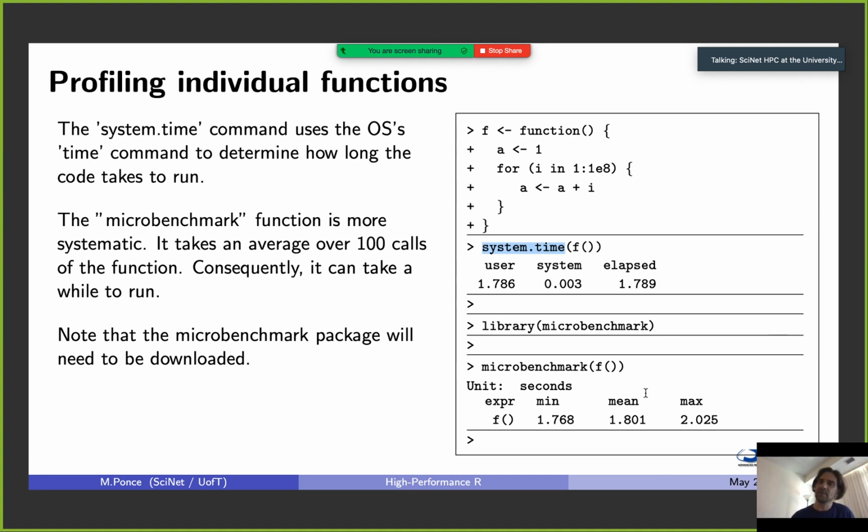So when you do microbenchmark, it tries to mitigate fluctuations in the time that you were running the function, and that's why it runs the function 100 times and then takes the average, and gives you the minimum, the mean, and the maximum. So it's always a good idea to take a look at the mean, for instance. It also tells you the units, so that was seconds. Okay, so two useful functions: system.time, which comes with R, and then from the library microbenchmark, the microbenchmark function. Very easy to use, right?